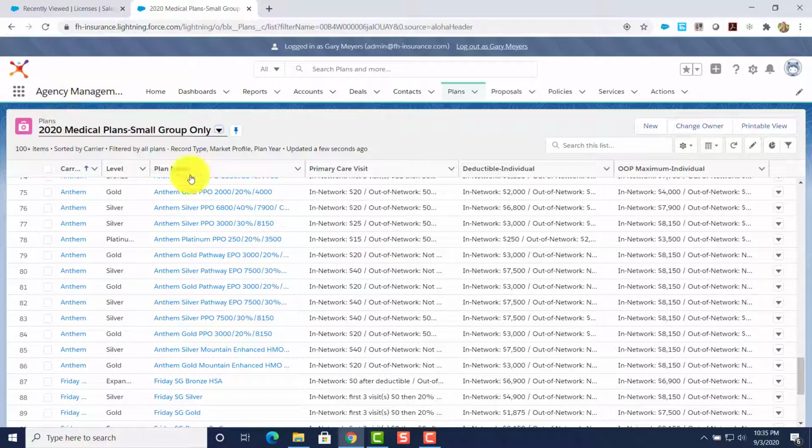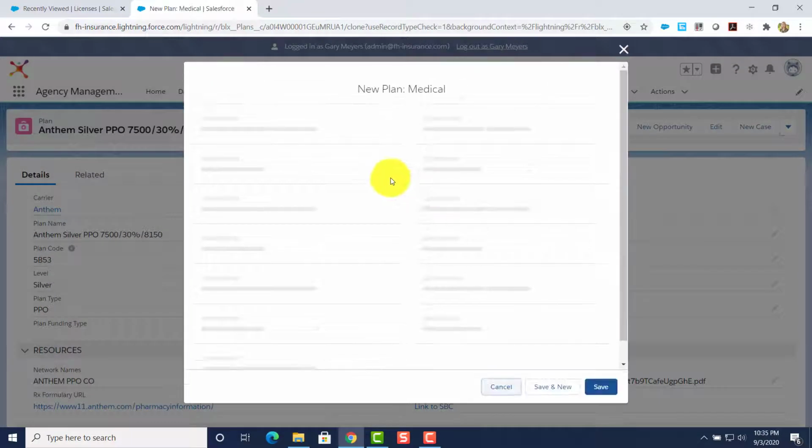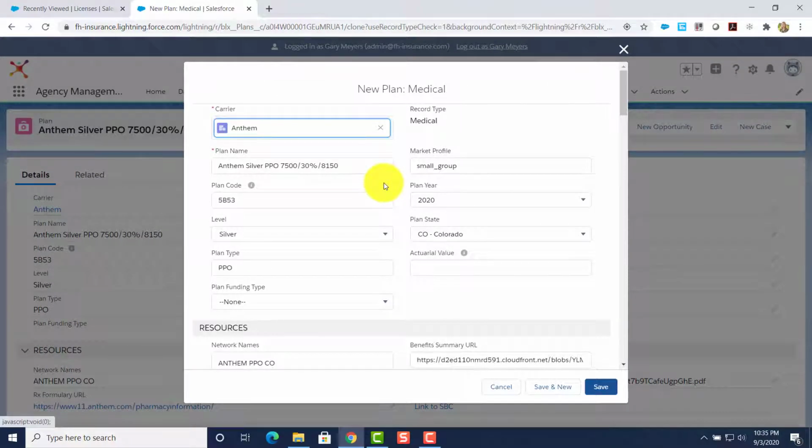I have my 2020 health plans. I'm going to go into a plan that's very similar to the plan I want to clone and create. So I've got my plan pulled up. It's a 2020 plan. Now, instead of hitting new, I'm going to go into my plan and hit clone. It's basically going to copy all the details of that plan. Okay. So what I'm going to do is change this plan name to maybe 2019 current.